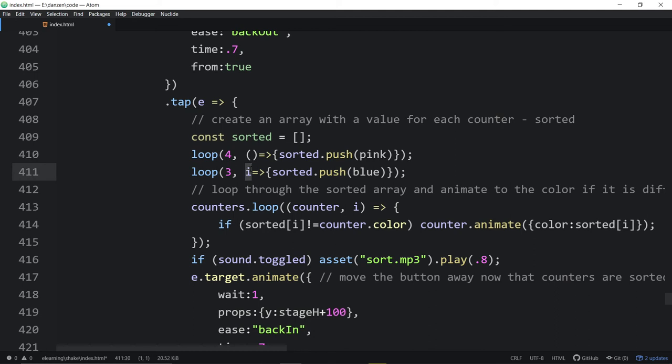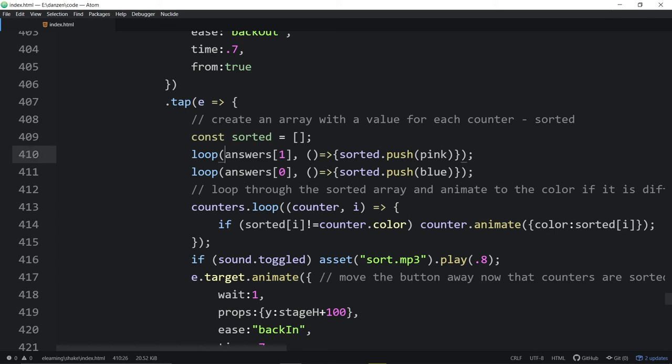So it's just like that, that would be fine. So push pink into there. Four times, push pink into there. Three times, push blue into there. Crap, you don't need the eye. It's almost easier to put the eye. It is easier to put the eye. Okay, however many times it says in the answers there are for pink, push a pink one in there. However many the answers say for blue, push a blue in there.